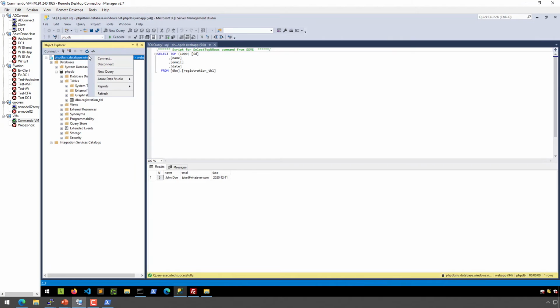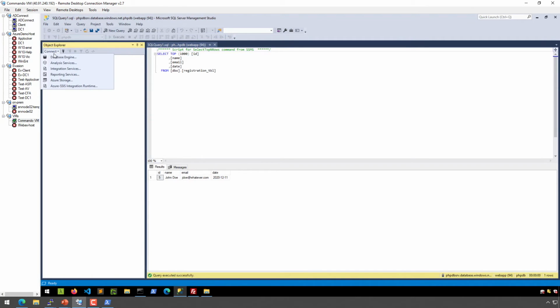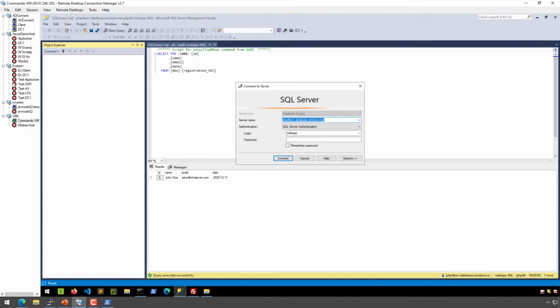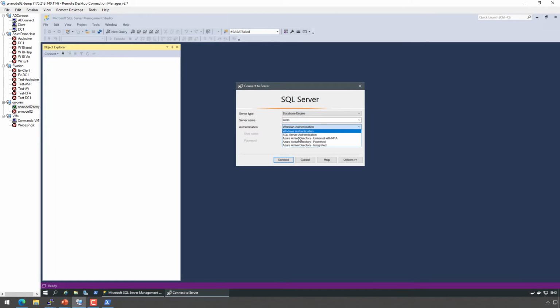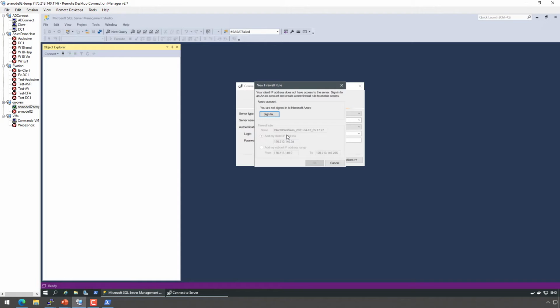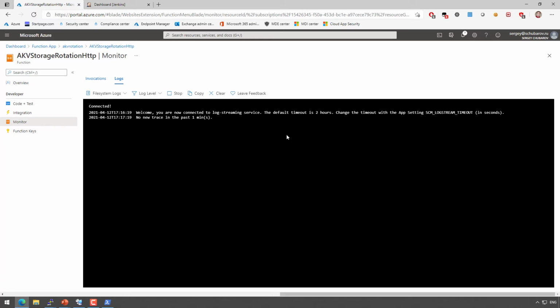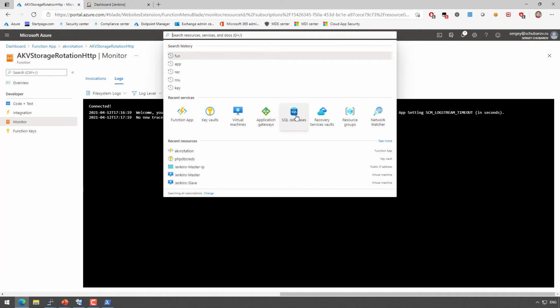Let me try to do the same from a different workstation. Let me just connect, copy this from a different workstation. And now it says, hey, you can't do it because the firewall does not allow you to connect to this server. Interesting. Let's take a look at what this firewall looks like. Now let's go to the database and open this database.